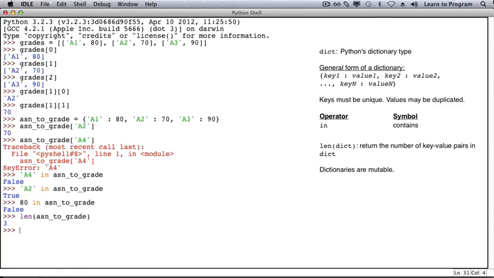Let's start by adding another key-value pair to this dictionary. We're going to add the assignment A4, and we indicate this using the same bracket notation that we use to access the value at a particular key, but we use it in conjunction with an assignment statement. So the dictionary that assignment_to_grade refers to will get a new key, A4, and the value associated with that key is 85. The len function now returns 4 because there are 4 key-value pairs in assignment_to_grade.